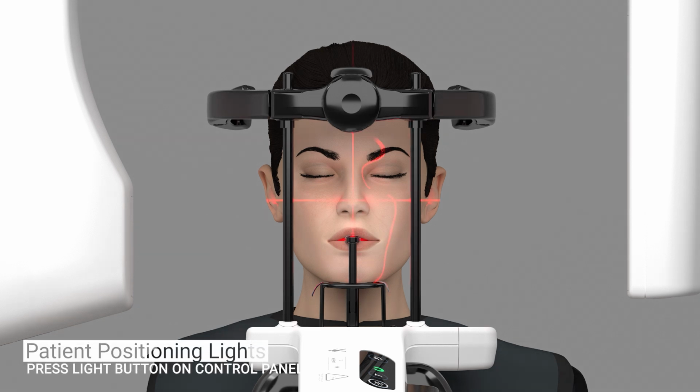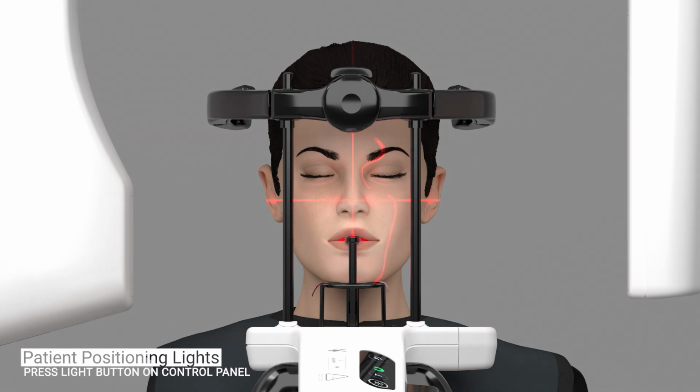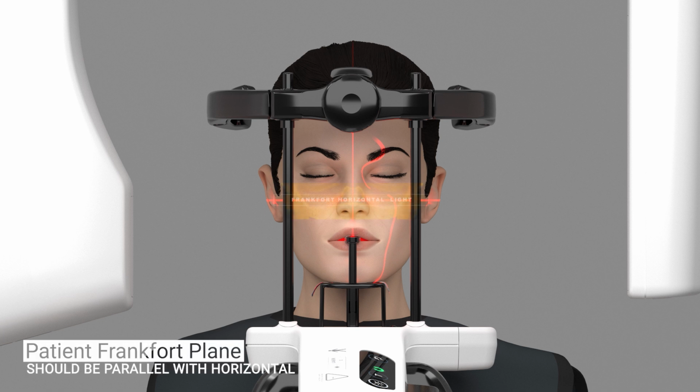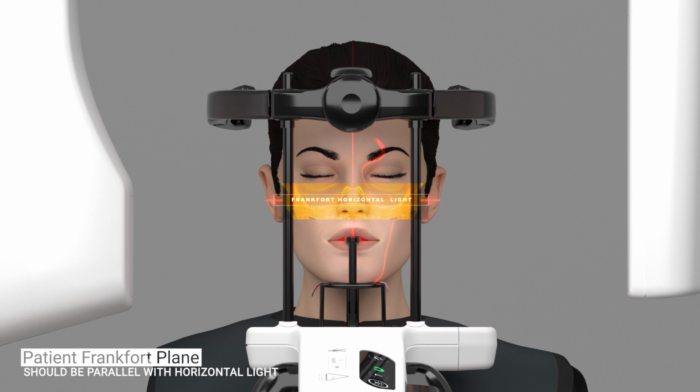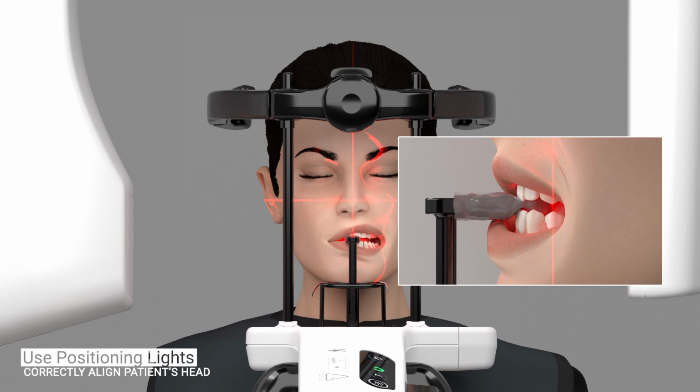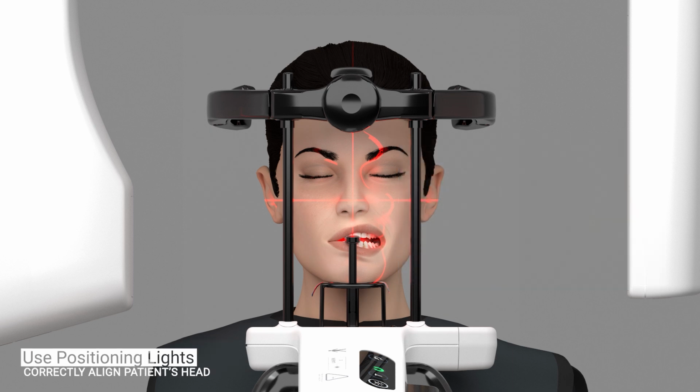Adjust the device's height and adjust the patient's head position using the patient positioning lights as guides. The patient's Frankfurt plane should be close to parallel with the Frankfurt horizontal light. Align the patient so that the root tips of the lower and upper incisors are vertically aligned and parallel to the tilt light. Ensure the patient's head position is aligned with the mid-sagittal positioning light. The head should not be turned or tilted.